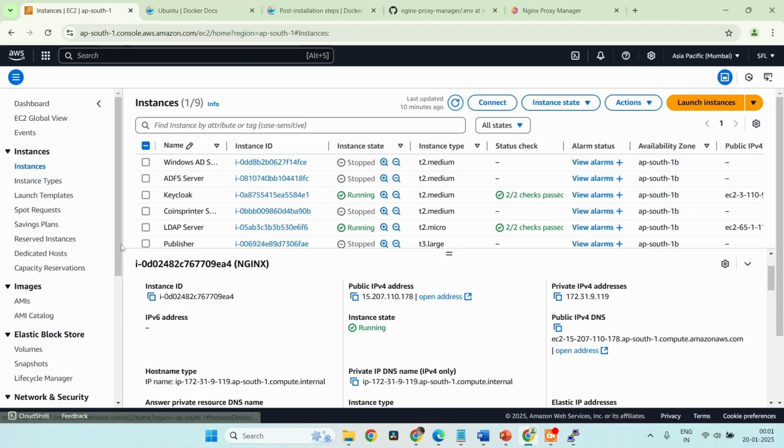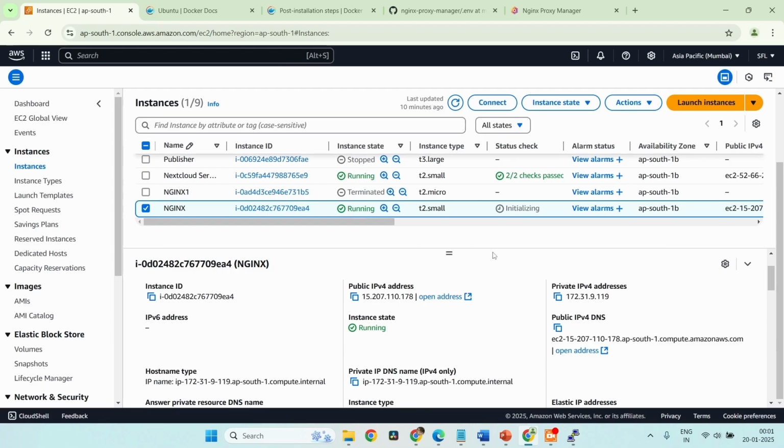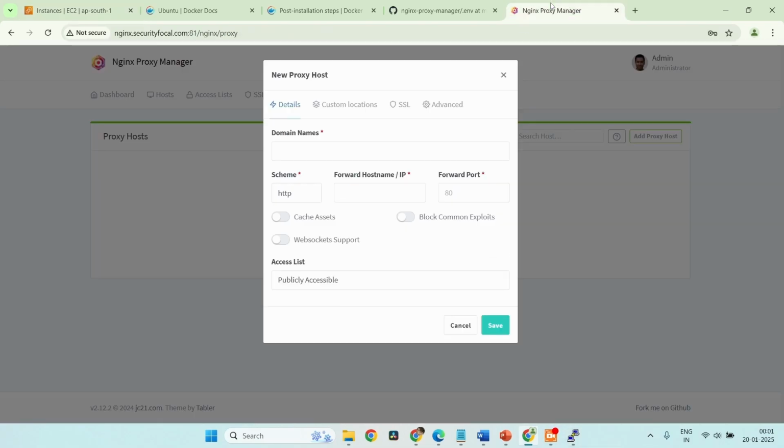So let's start from here. To do that, we just need to go to instances and find our IP address. So this is our private IP address. And let me go here. For the domain name I can give nginx.securityfocal.com, and the port will be 81.